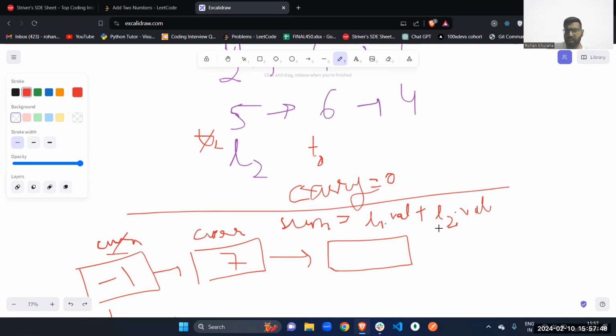And what will it be? Now sum is list 1 val plus list 2 val plus carry, right? Cool. Okay. So carry till here was 0. And now my carry becomes, first of all, I'll add something. Now what will I add? Sum mod 10, because I want the ones place element, which will be nothing but 0, correct? And now my carry becomes 1. This is now equal to 10, right?